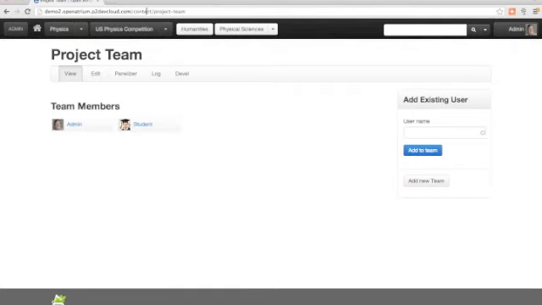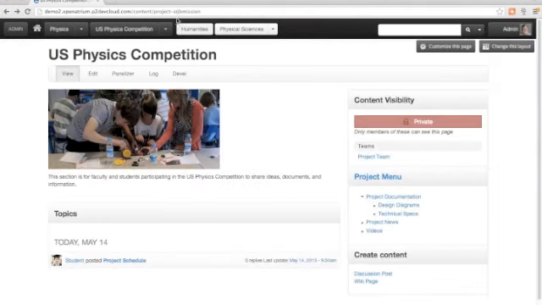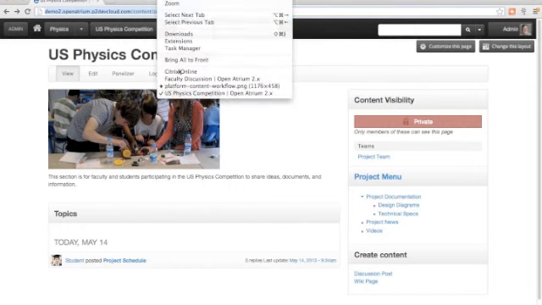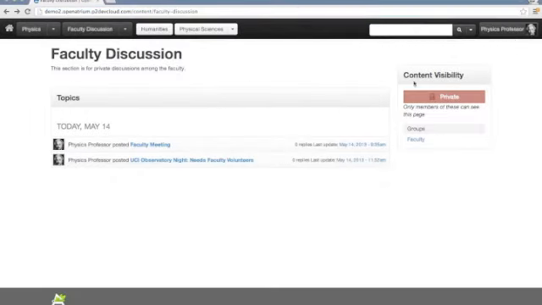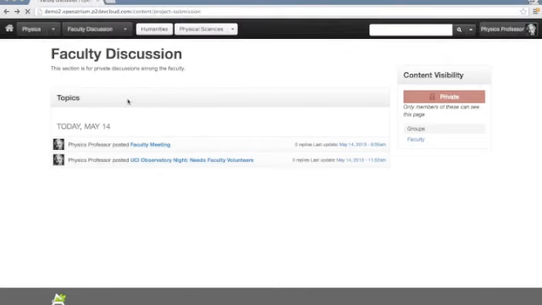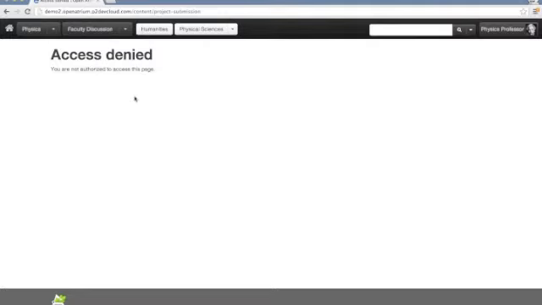So let's go back to the project submission. If I copy and paste this URL over to my other window, where we're logged in right now as the physics professor, the physics professor is going to try to go look at that project, and they can't get to the project because they don't have access.